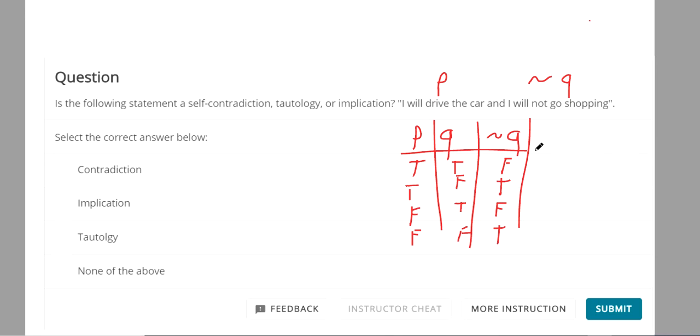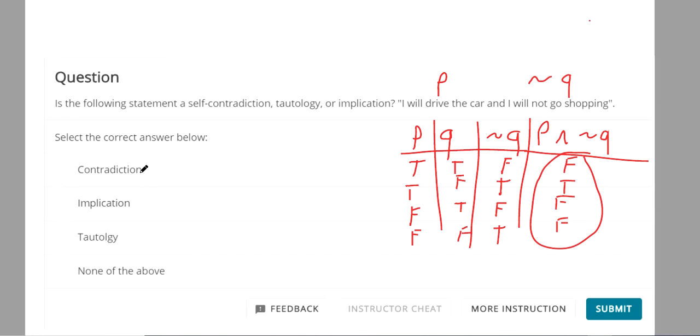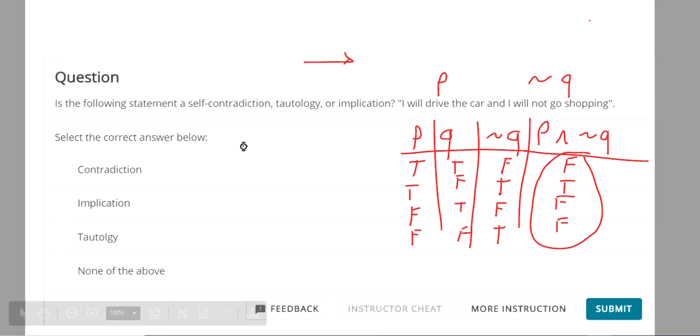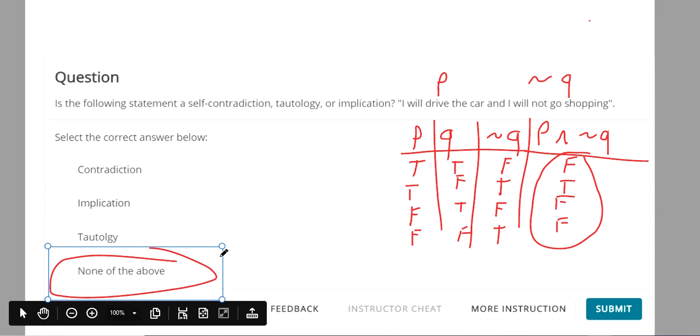And then the statement says, I will drive the car and I will not go shopping. So we got to find out where P and not Q are both true. So we got true, false. They're not both true there. True, true. They're both true there. False, false. They're not both true. False, true. They're not both true. So this isn't a contradiction. It's not a tautology. It's not a contradiction because it's not all false. It's not a tautology because they're not all true, and we don't have any sort of arrows going on for some sort of implication, so this is none of the above.